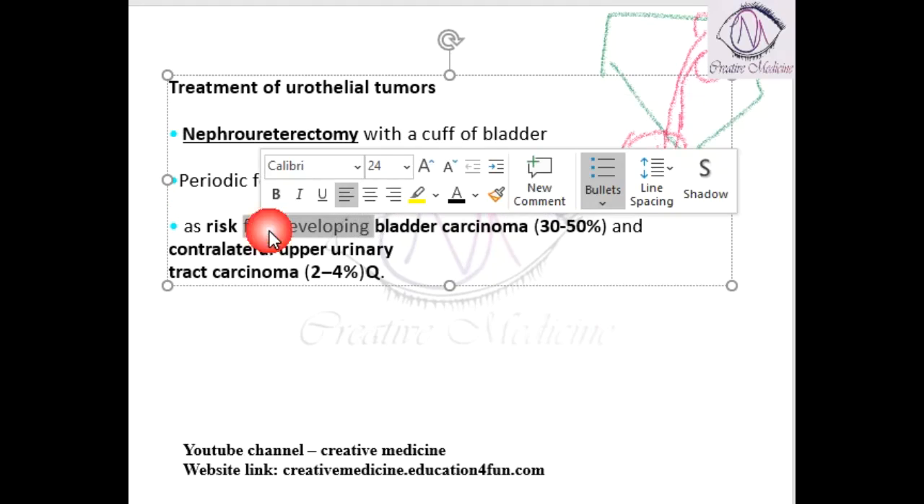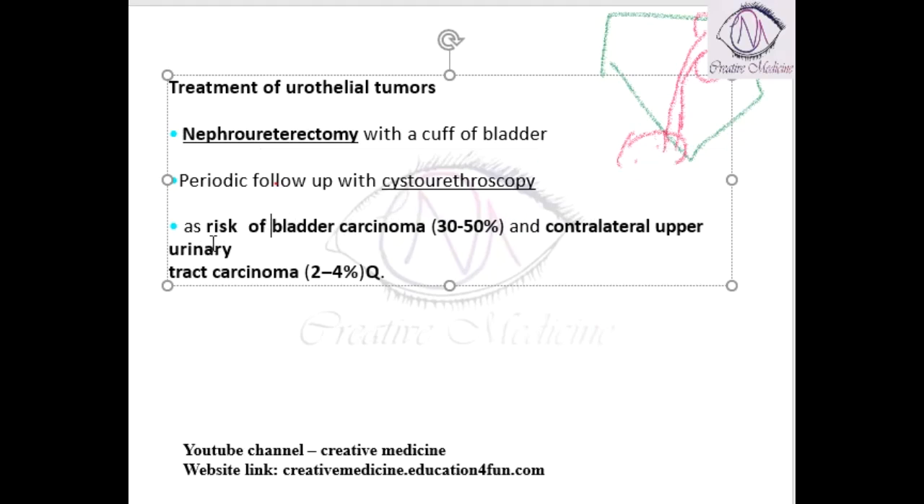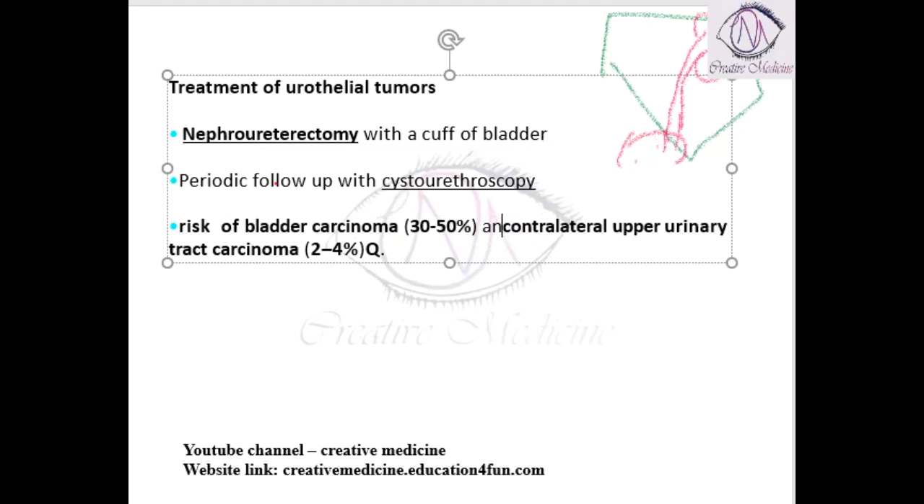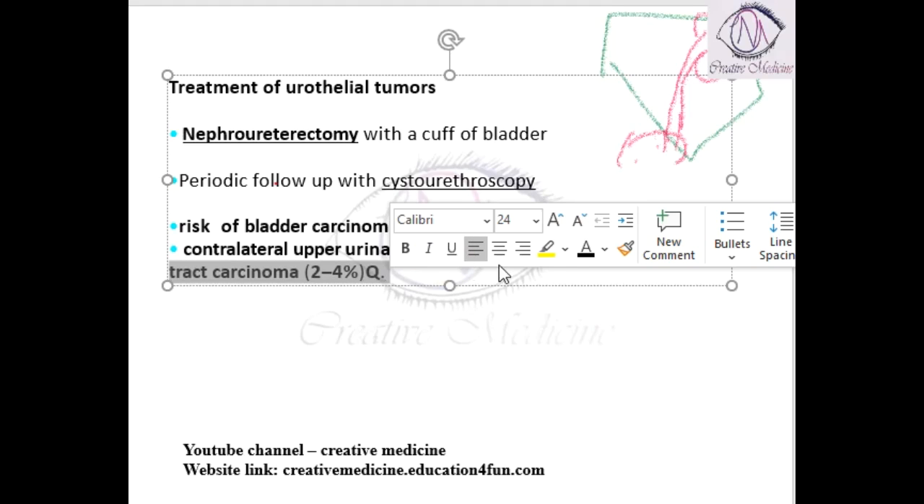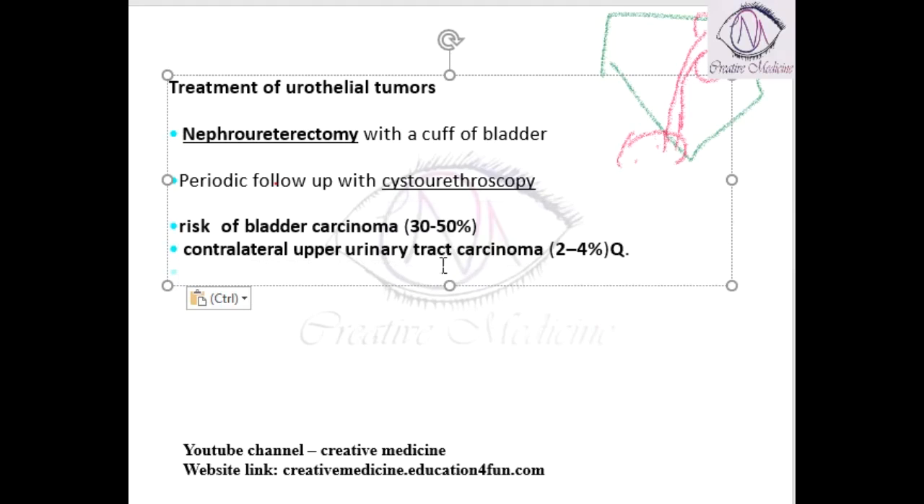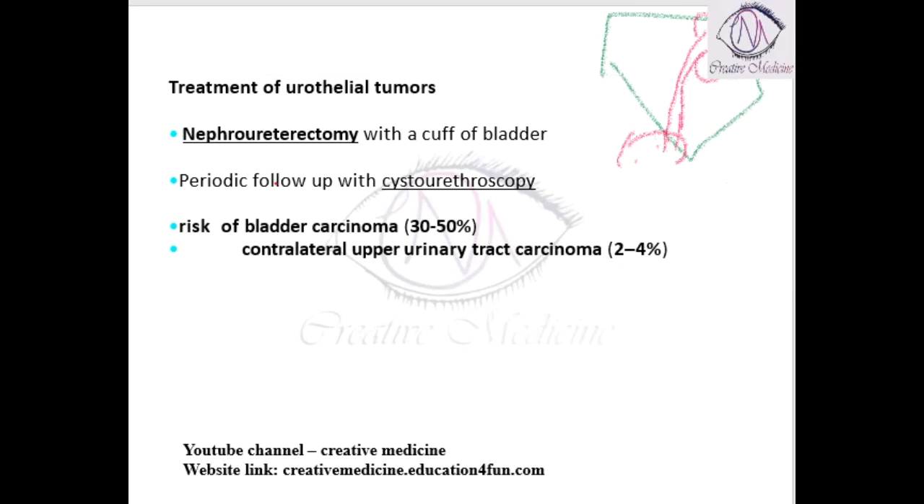Why? Because the patient has a risk of bladder carcinoma and the patient also has a risk of developing contralateral upper urinary tract carcinoma. The risk of contralateral upper urinary tract carcinoma is in almost 2 to 4% of cases, and the risk of developing bladder carcinoma is in 30 to 50% of cases, so we should do follow-up by doing a cystoureteroscopy, and you have to visualize if there are any visible lesions in the bladder or urethra.